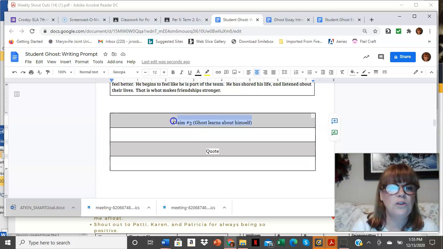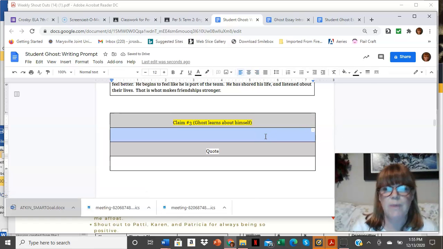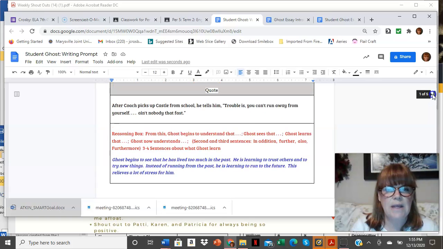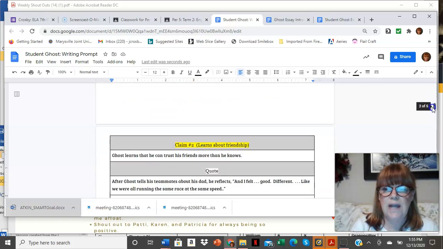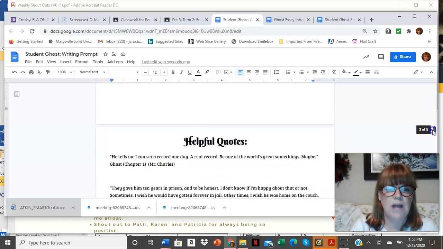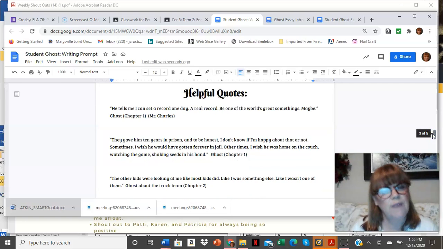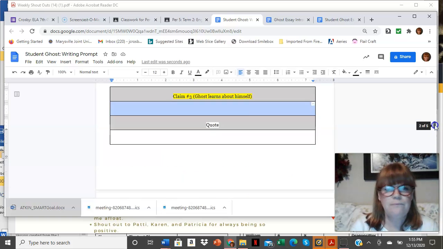And again, you need to come up with a claim. I don't want you to keep copying my claims. I want you to make sure you come up with your own claim. Once you write a simple claim in, then what you will do is go down below on the same document, and there's a whole bunch of helpful quotes. You will find the quote that best suits your document or your claim.